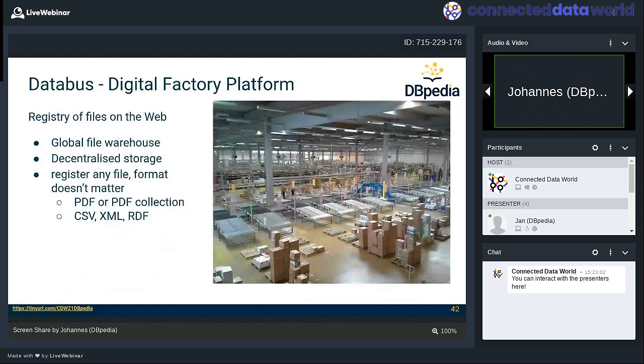Now I already have thrown many technology terms at you, like the Databus and Databus collections. So I want to quickly introduce them now officially. Our director, Sebastian Hellmann, really likes this idea of understanding the Databus as a digital factory platform, or as a global file warehouse for decentralized storage.